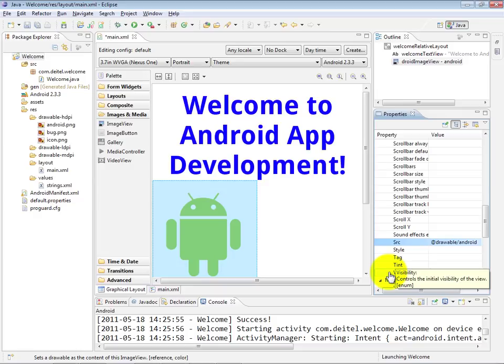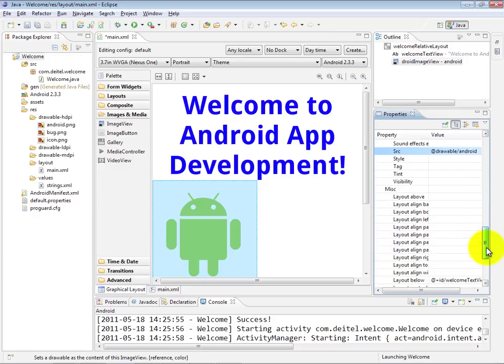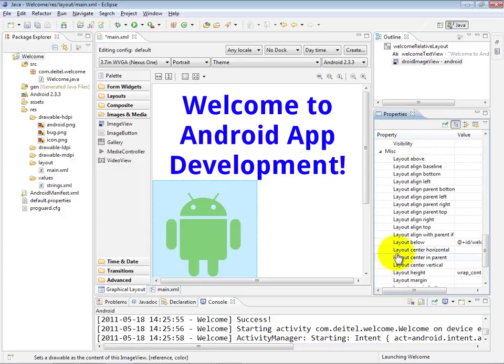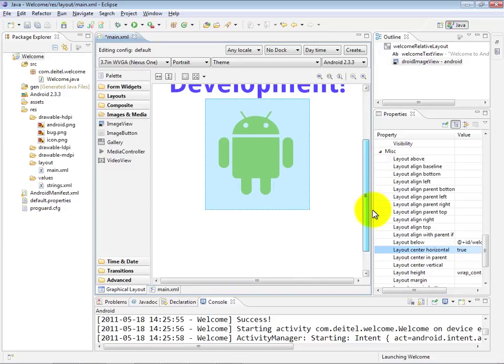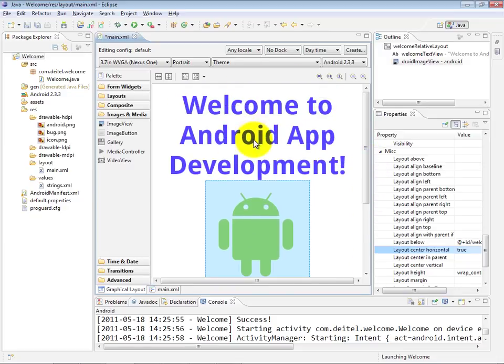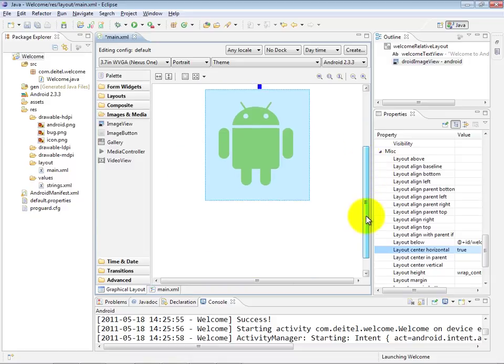Now we also want this icon to be centered on the screen, so I'm going to go back to the layout capabilities down here, and let me stretch this a little bit so you can see that we have a layout center horizontal attribute. If I click that attribute I can change its value to true, and when I hit enter, now the image is centered on the screen. And so now our layout contains the text view followed by the image view, centered both on the screen.